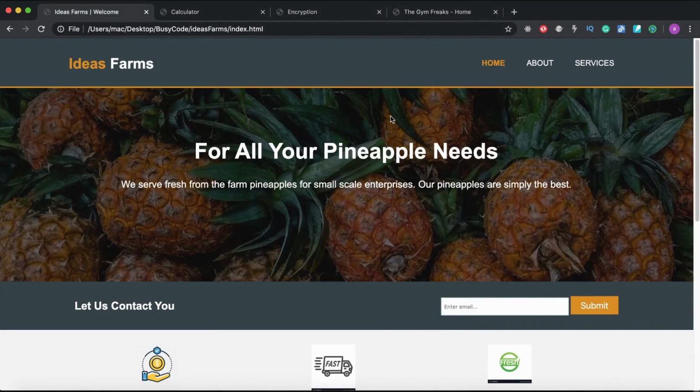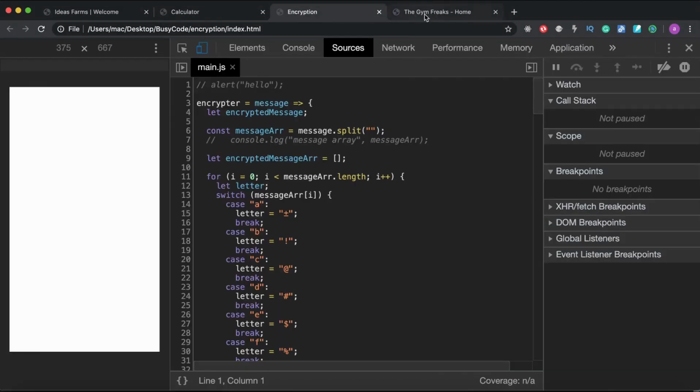If you are new here, this is the most beginner-friendly complete web development course, and these are some of the projects we will be covering in this course.